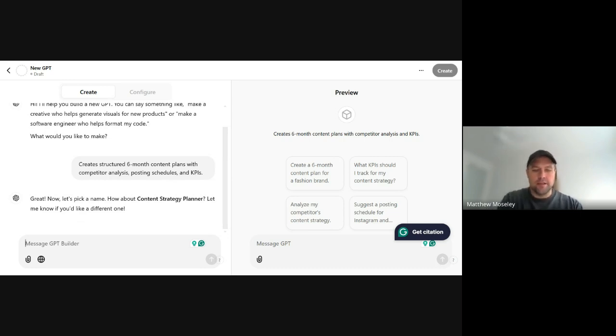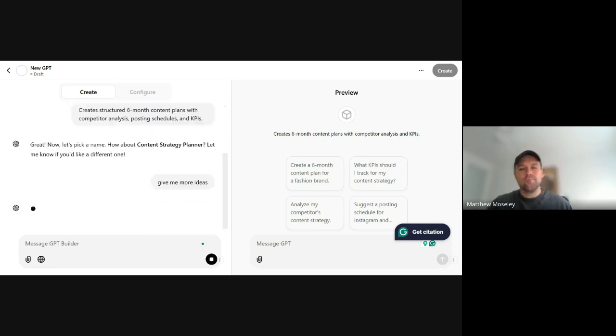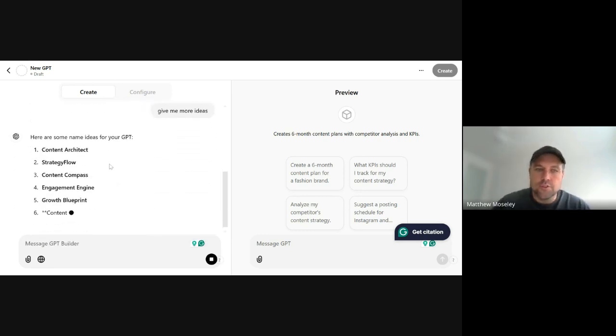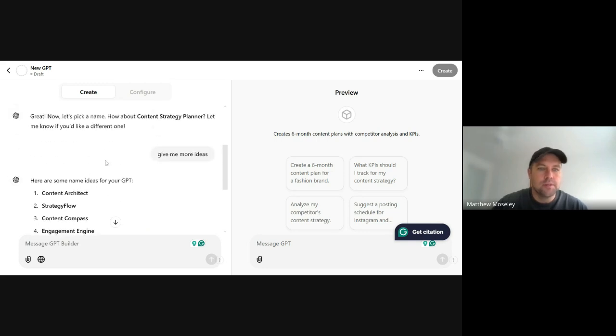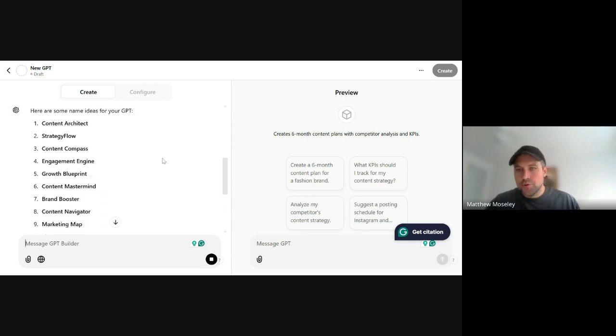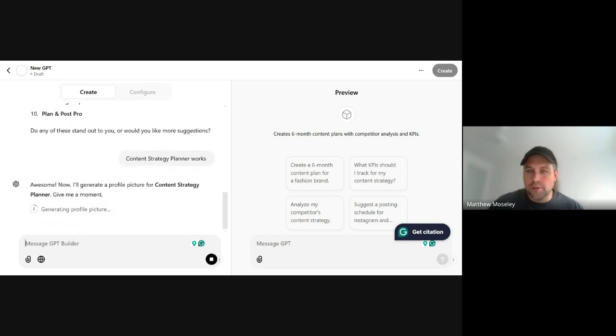So I might say, give me more ideas. And again, it's doing the thinking for you. So I might just go with content strategy planner because that one's pretty good. And again, the best way to interact with this is to be conversational. Don't treat it like a robot. Treat it like a human, because that's how it'll work.